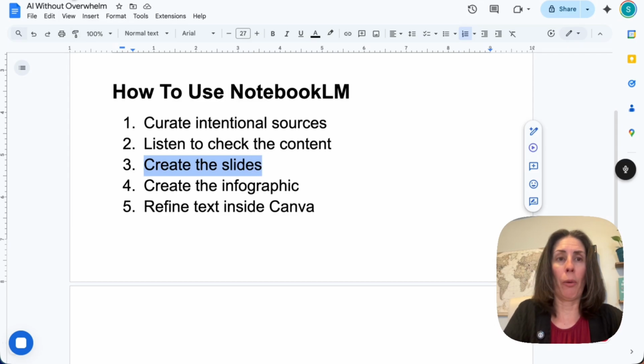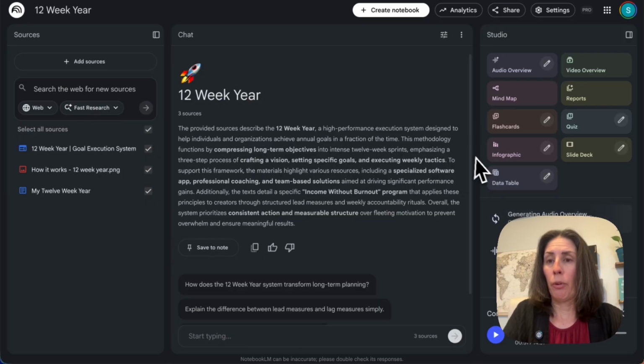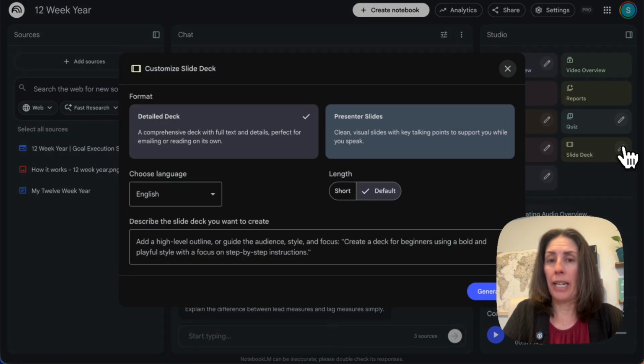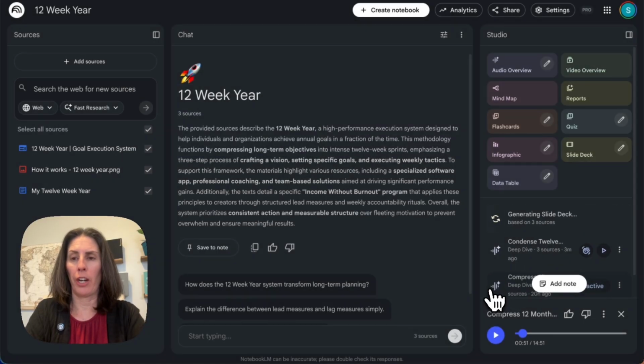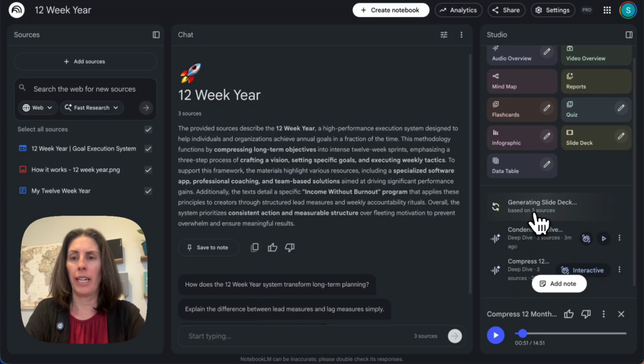Okay, so my next step, once I have my right sources, I've listened to my content, is to create my slides. Now I'm going to go back over here and I'm going to go to slide deck and hit that edit pencil, and I can create a detailed deck or presenter slides. So for the sake of time, I'm just going to do a presenter slide. I'm going to push generate here and you can see it's generating a slide deck based on 3 sources. Okay, because I have 3 sources inputted and checked. Now I'm going to let that run.